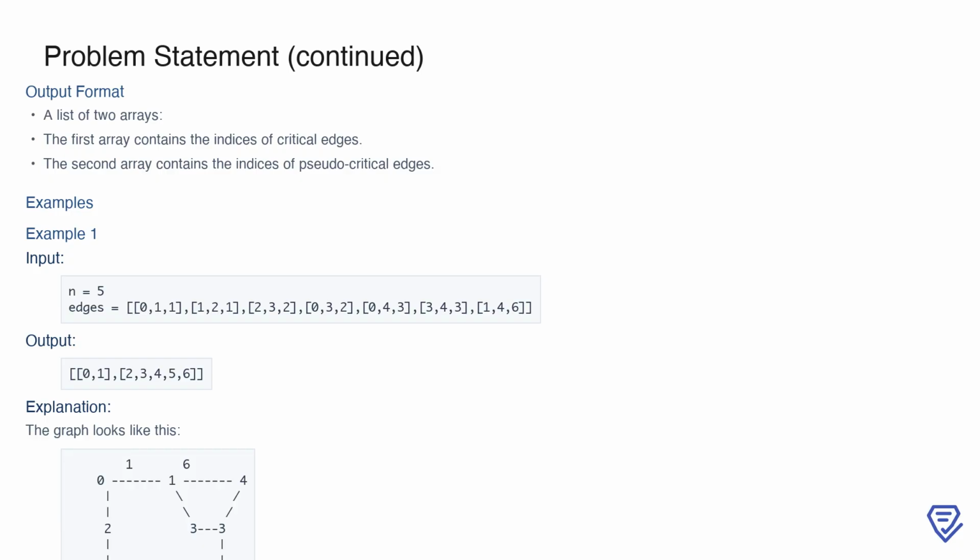Suppose we have a graph with 5 vertices and the following edges: [0,1,1], [1,2,1], [2,3,2], [0,3,2], [0,4,3], [3,4,3], [1,4,6]. The output for this graph would be [[0,1],[2,3,4,5,6]]. This means edges at indices 0 and 1 are critical, while edges at indices 2, 3, 4, 5, and 6 are pseudo-critical. To give you a better understanding, we'll also visualize the graph.